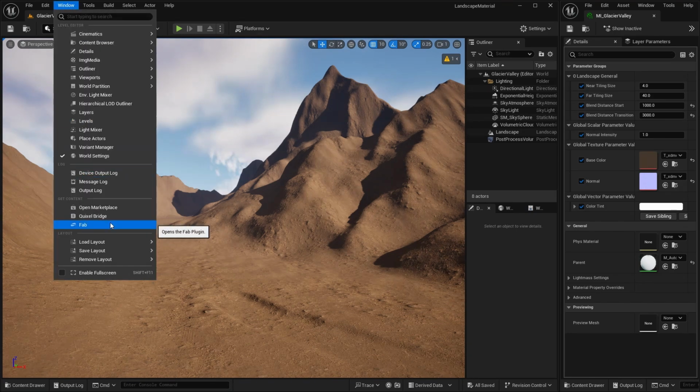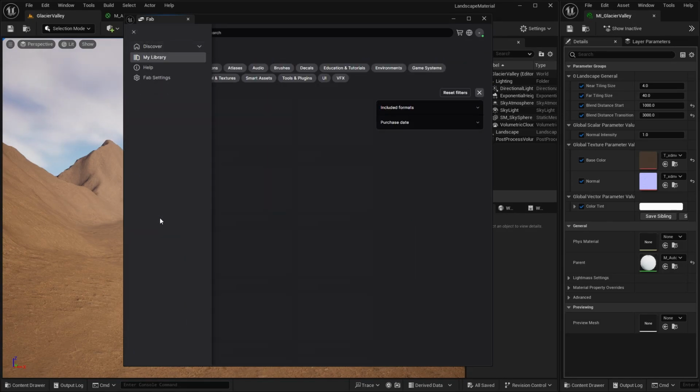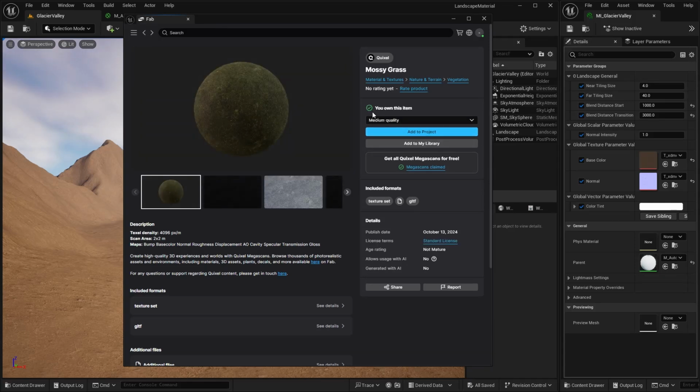go into Window, Fab, and if you switch to My Library, you should see your textures in there that we've just added. So we've already got a forest path, which we're using for our ground layer. So we want to add mossy grass, stony soil, and rock cliff for the other 3 layers. So I will go to mossy grass first, and we're choosing medium quality for all of our assets here. So just make sure that says medium quality, add to project, and you'll see it's downloading here, and will be in a folder in a second.